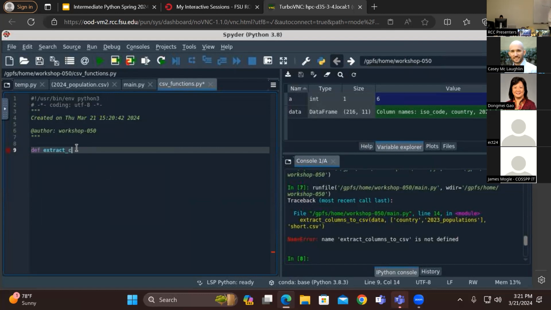Extract columns to CSV. Make sure that the name is exactly the same as the name that you use; copy paste it from the main py file. And then we're gonna do the arguments. Now, in the other place, we use the specific arguments we wanna feed. Here, we're creating the general arguments that will accept anything else we put into the function, okay?